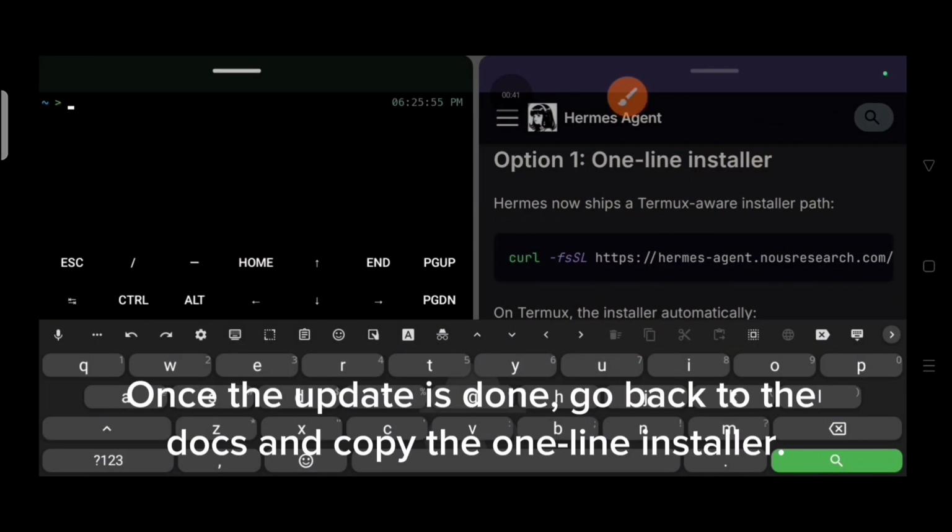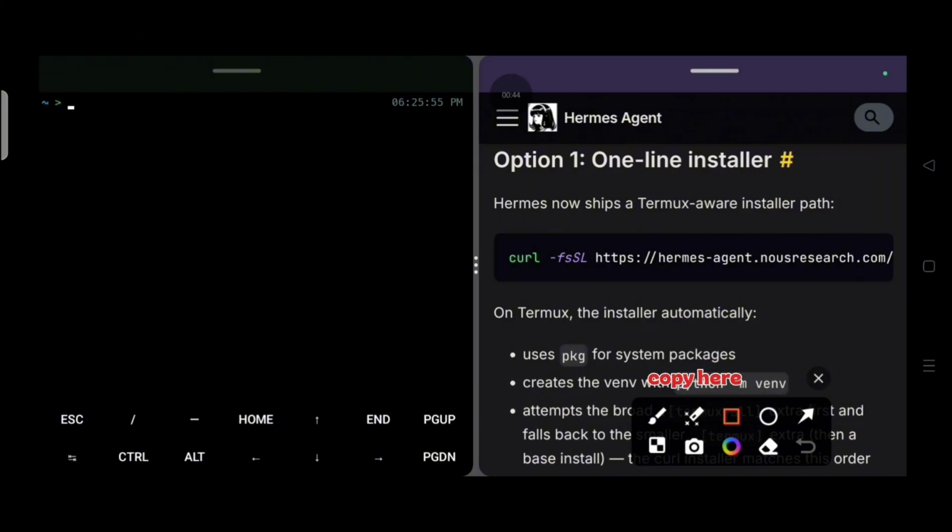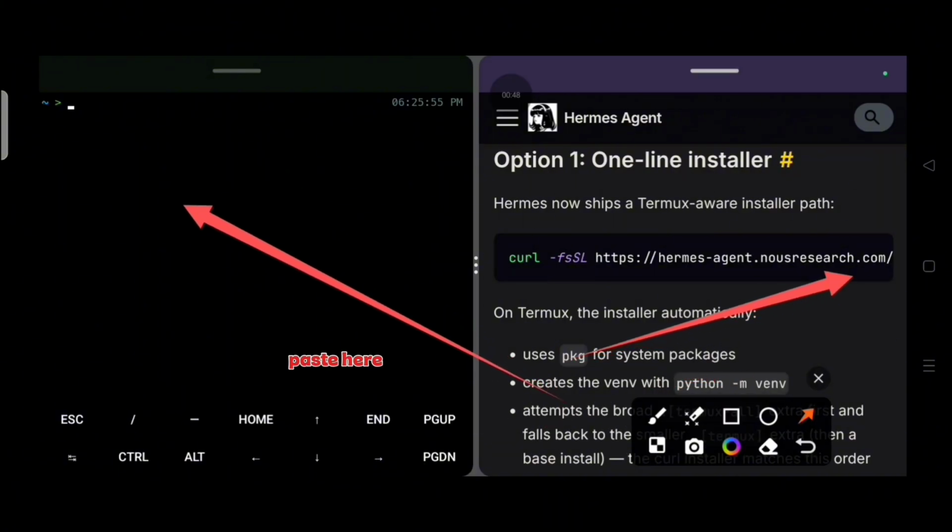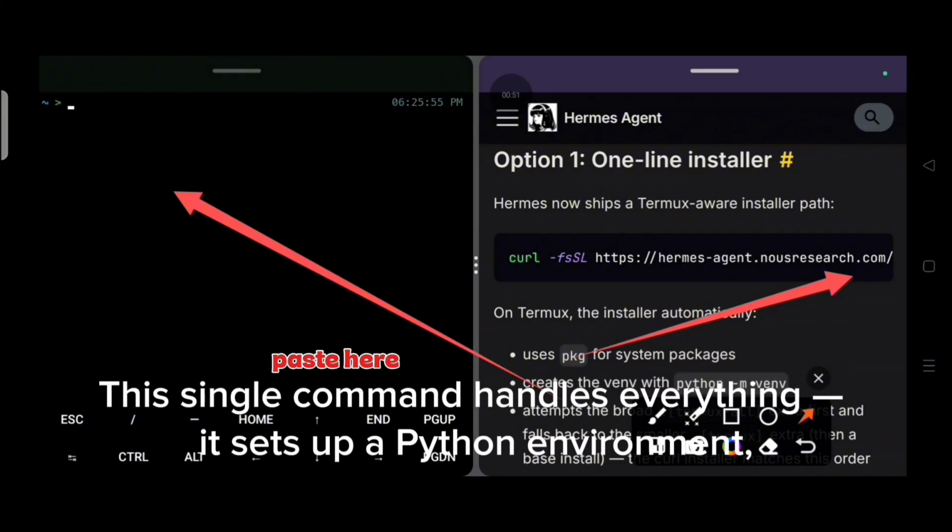Once the update is done, go back to the docs and copy the one-line installer. Paste it in Termux and hit enter. This single command handles everything.